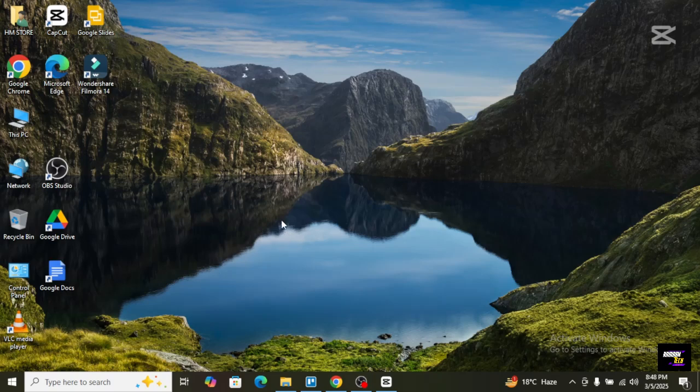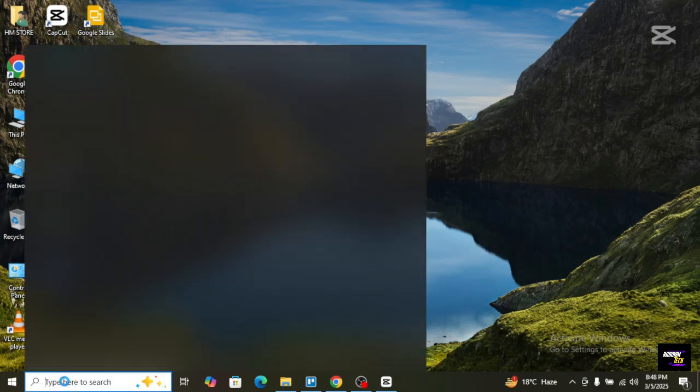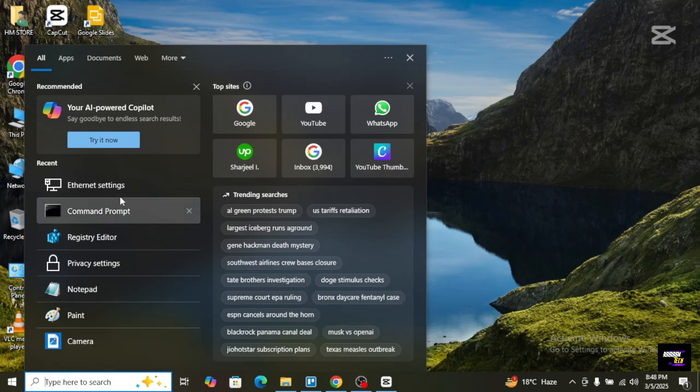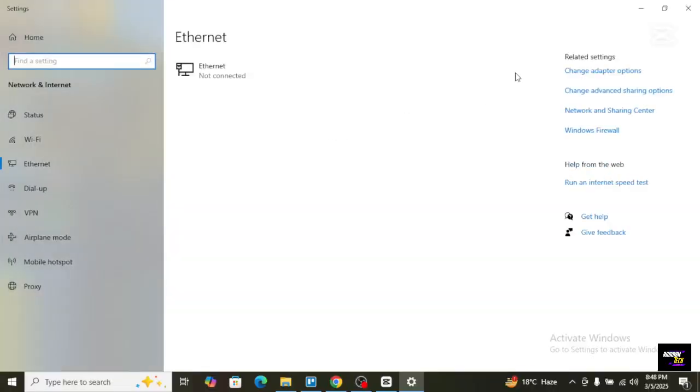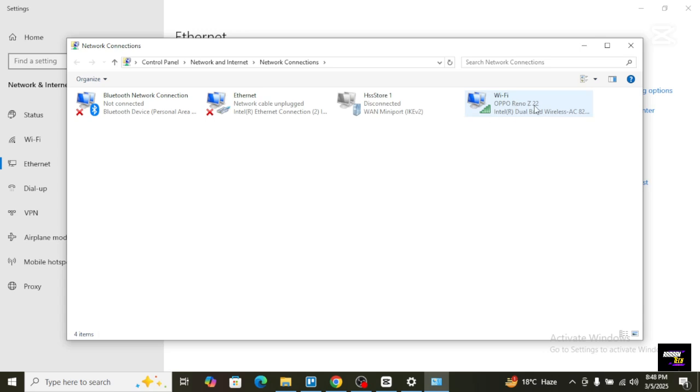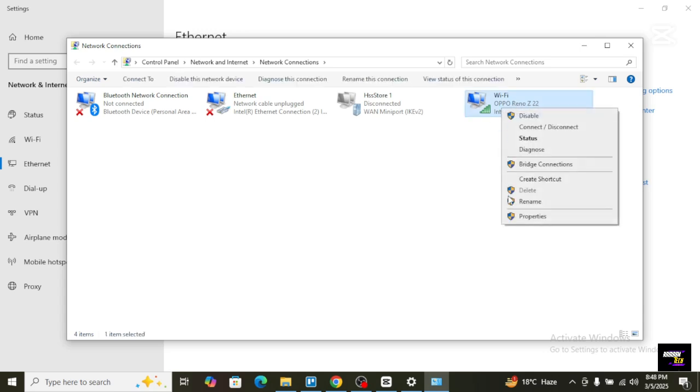So make sure you will be on your laptop device, and what we're going to do is move to the left bottom corner, where the option is Search. I will just tap on it and we will move into the Ethernet settings, and I will tap on it. Now I will move to the right corner, where the option is Change adapter options. I will tap on it, and you will select the Wi-Fi.